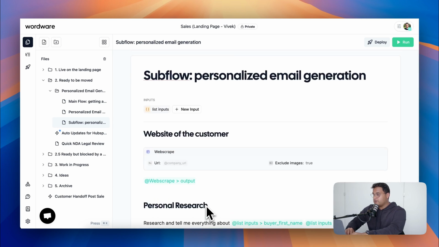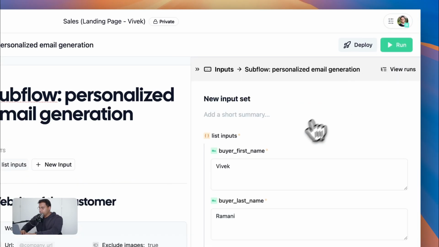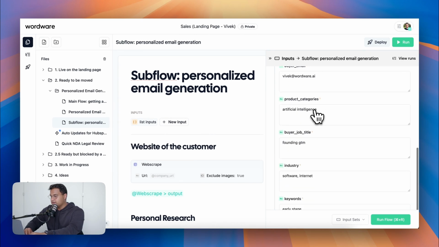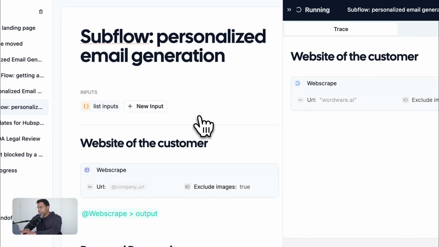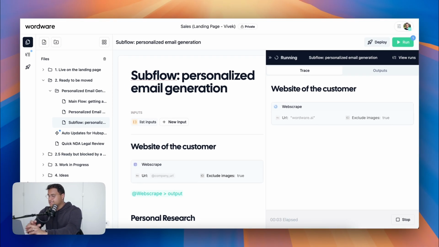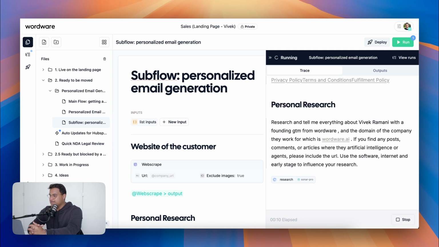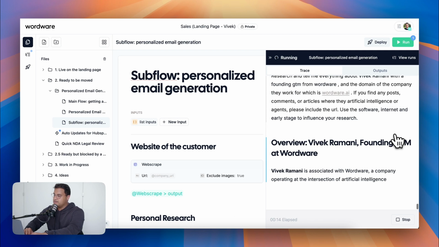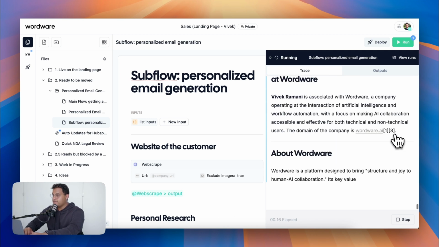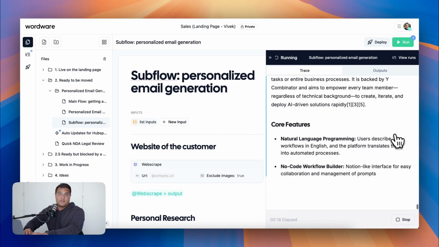So let's try it. Run this flow here. I'm putting in a list of inputs here to show you how it looks. I'm going to go ahead and run it. So it's taking all those inputs as if it was coming from the CSV. It's scraping information about, in this case, me, just for the purposes of the demo. And it's doing the personal research. It's doing an overview. It's talking a little bit about my background.